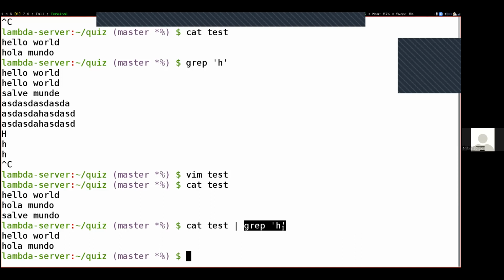Any other questions so far? How many people here, raise your hand, have used grep before at all? A couple people, okay. Yeah, we'll be doing lots of interesting things with this grep command.